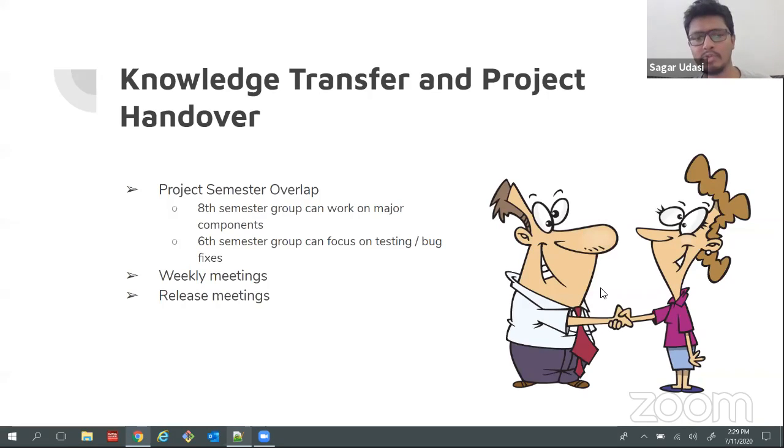Then definitely we need to have weekly meetings, release meetings across the larger team. So if the projects are divided between departments, these weekly meetings and release meetings will definitely help. They'll get to know each other's milestones, what milestones are achieved, whether they are blocking each other on features and stuff like that. So that will help solve that problem.